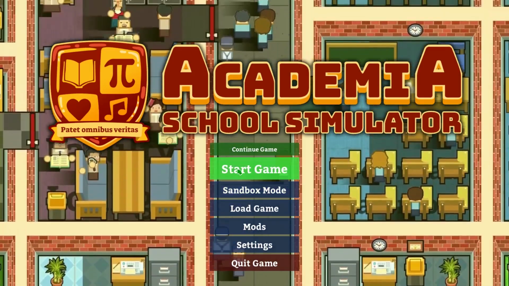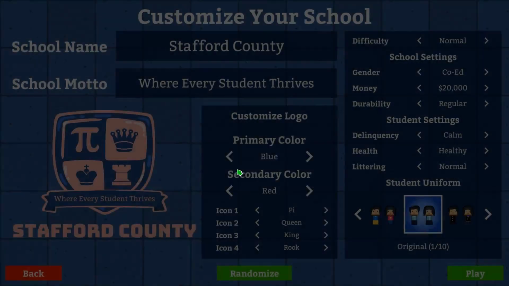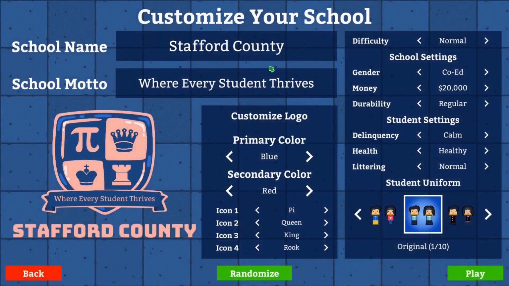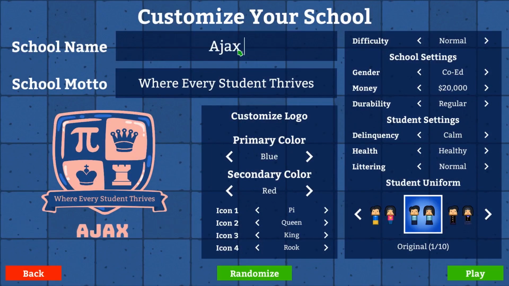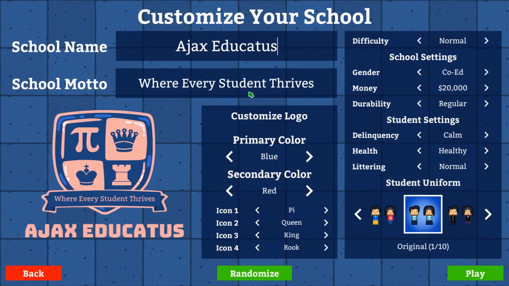Okay, so first thing we do, starting a brand new game, we need to define our school. Now I'm going to have a quick look through some of the options. Educatus. Yep, where every student thrives. No. That's what we'll do, because education never stops. You learn something new every day, don't you? That's what that means, honestly. It's not that you never stop. The school never stops.